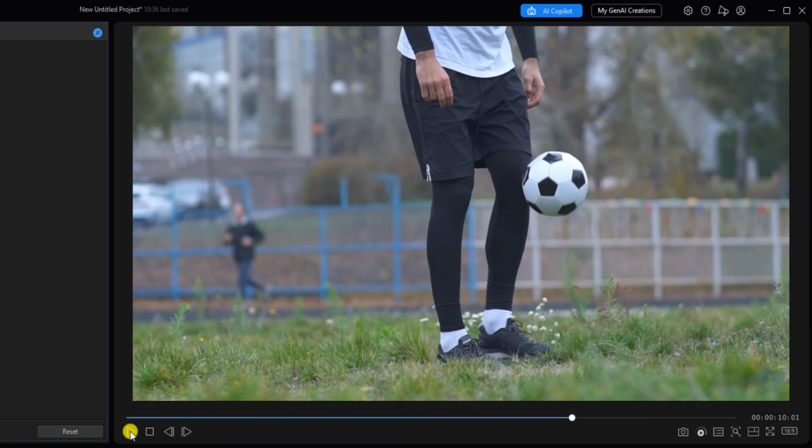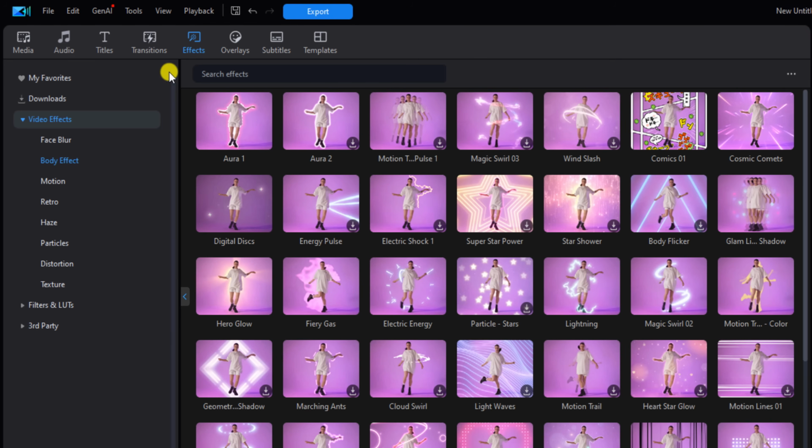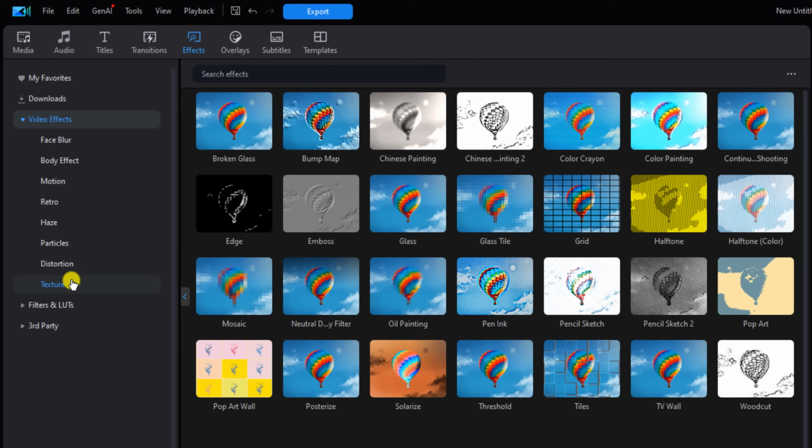Now, some effects will allow you to invert the mask so that the object you select does not have the effect, but everything else in the video does. So let's see how that works. I'm going to close this out. And I'm going to go to texture effect, and I'm going to select pencil sketch.